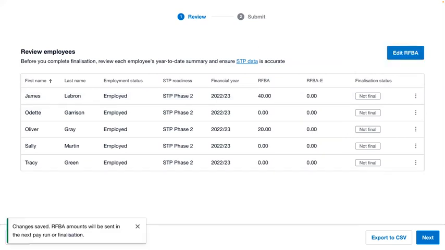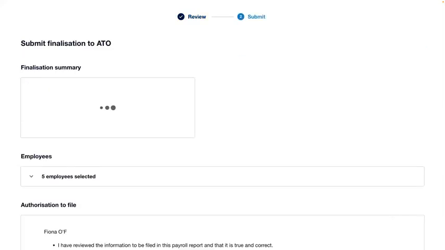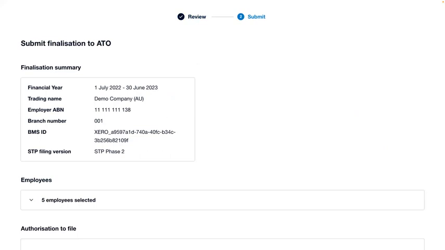So once you've checked all your employees and added in any FBT amounts, it's time to finalize them. You'll notice this Export to CSV button at the bottom here as well. So if you do like to keep records of things filed outside of Xero, you could export the file to a CSV using that. And I can also tell you that there will be an option to export as PDF coming in the near future, but we don't have a release date on that, but it is coming soon. Let's click Next. And we're in the Submit screen.